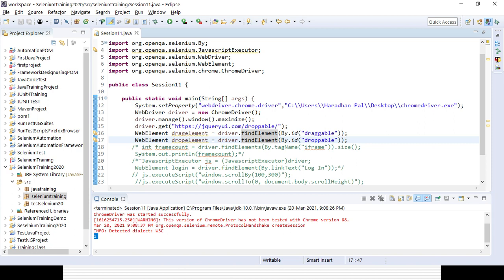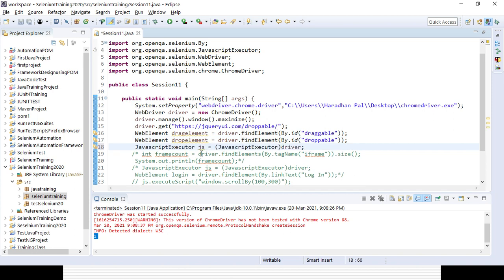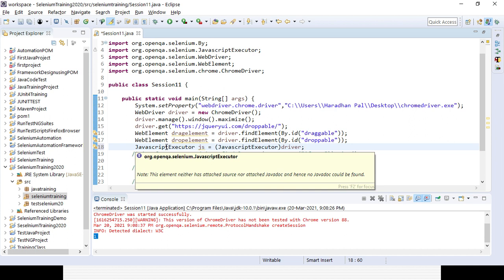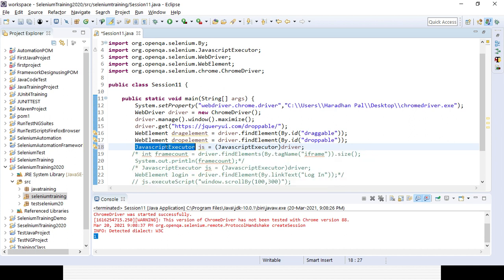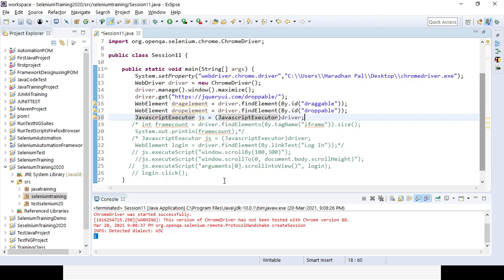So definitely I will be using JavaScript. In the last session I already showed it. In the current session also, we know how to move to a particular element. I will be creating an object or instance of the JavaScript executor, and with the help of that object or reference, I will be moving to a particular location. So I will be using that.